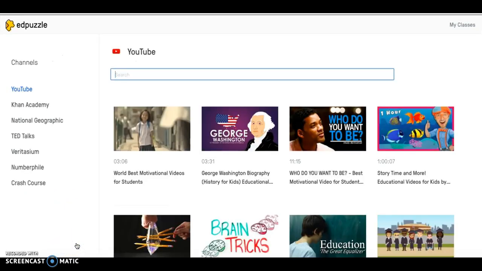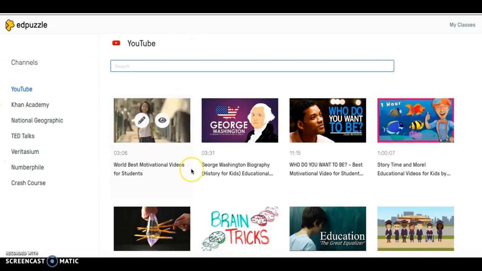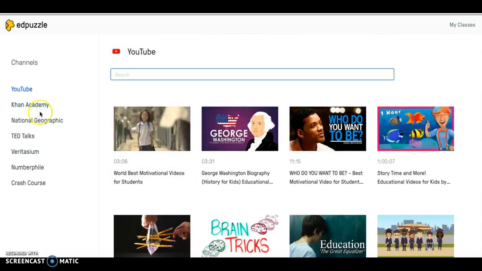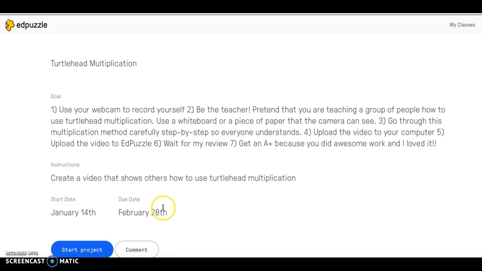And then it'll have you look on YouTube for a video that will help you. And if on your project it says create a video, go ahead and create that video, but then upload it to a private YouTube account.